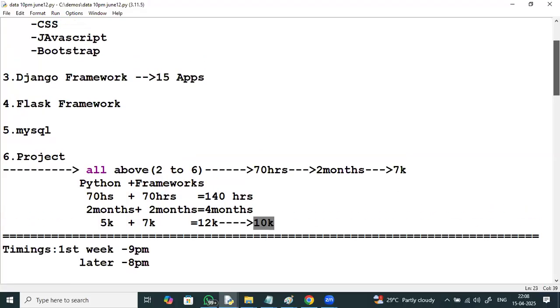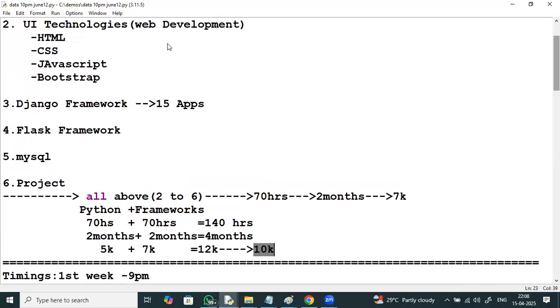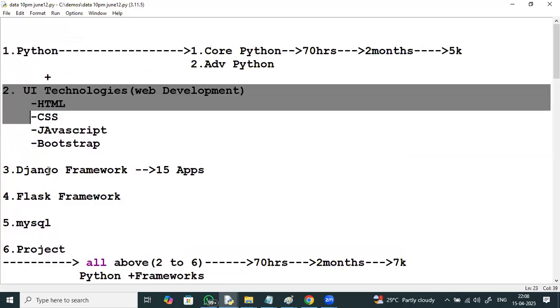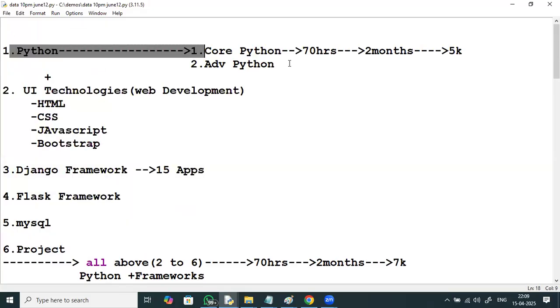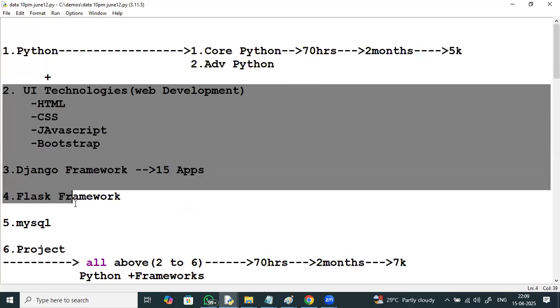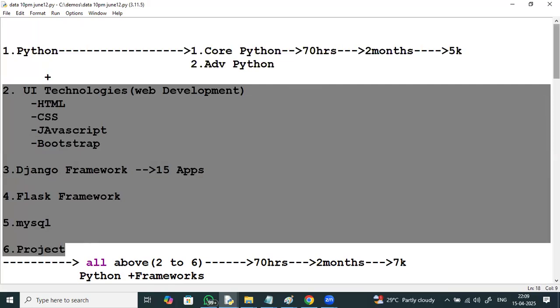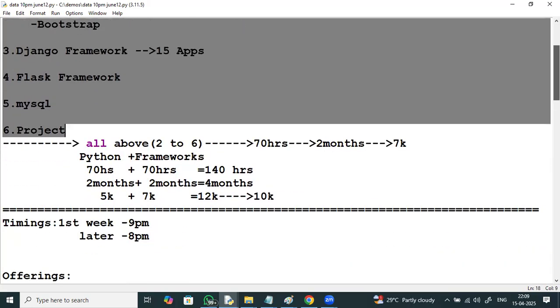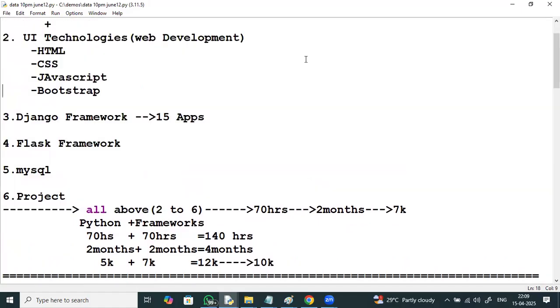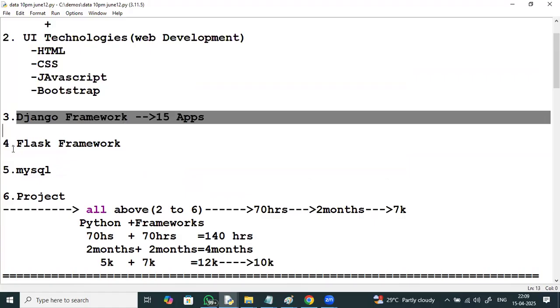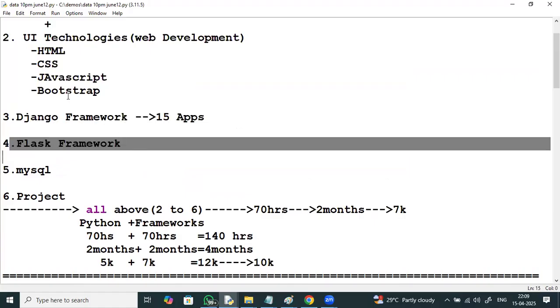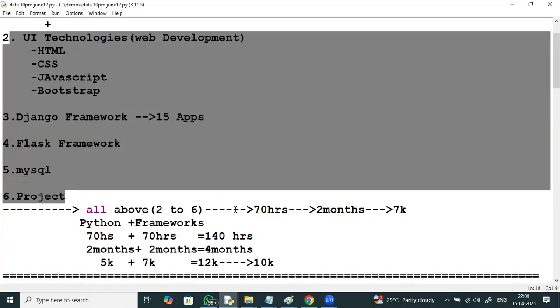What is this all about, topics from 2 to 6? Topics from 2 to 6 come under full stack. This is Python core advanced. Total 4 months. Each one is a separate technology actually. UI technologies is a separate course, Django is a separate course, Flask is a separate course. Everything is covered as part of one. 70 hours for that.